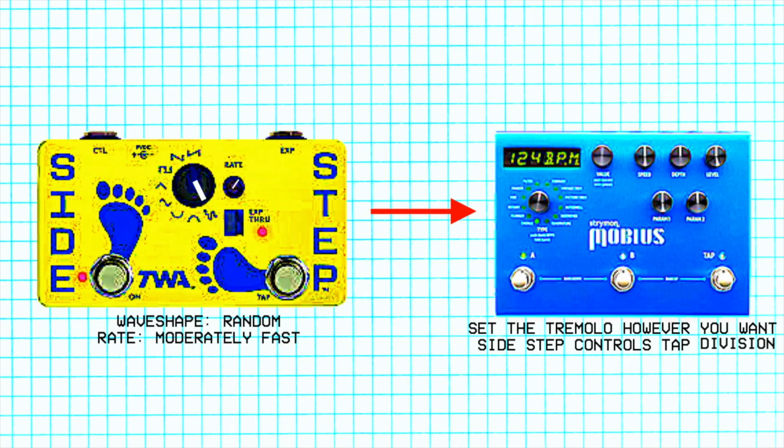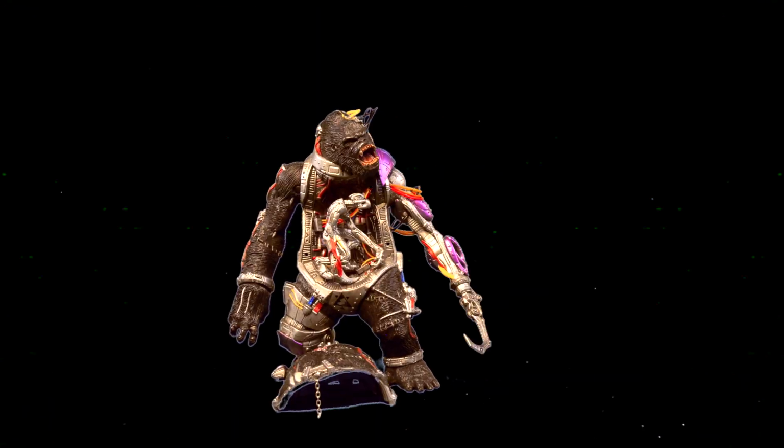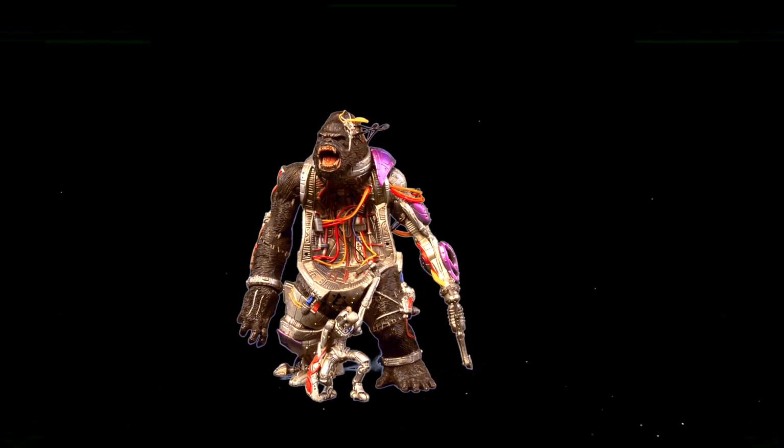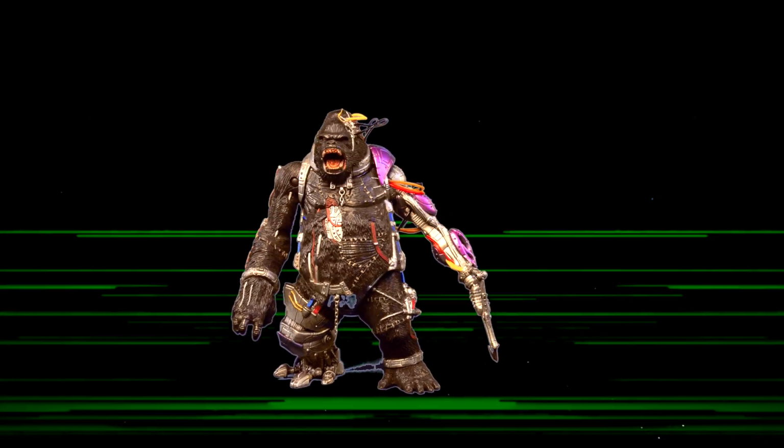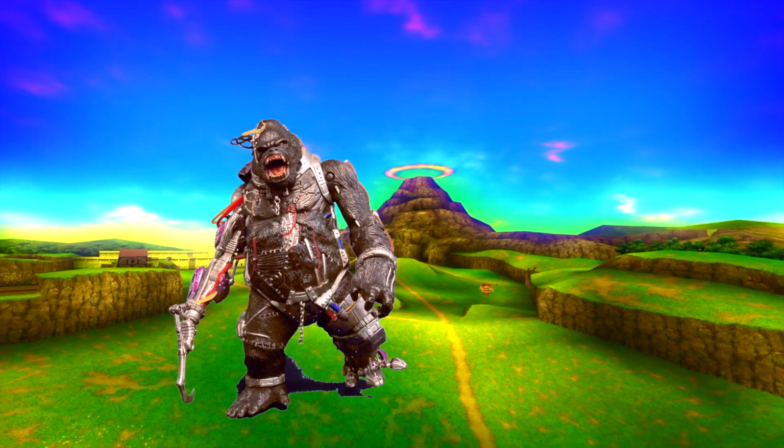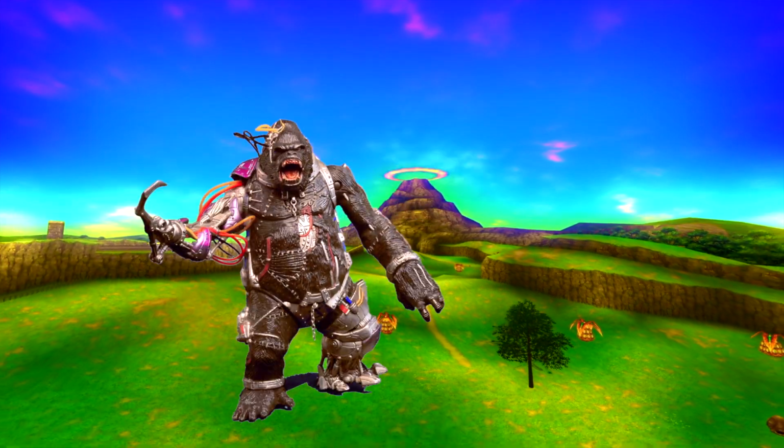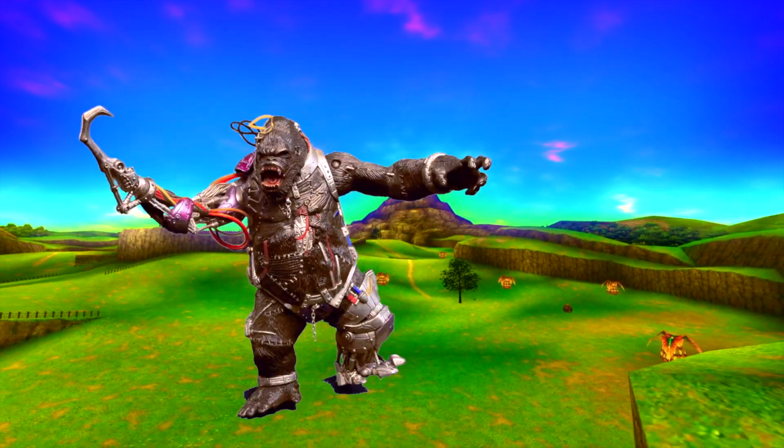For pro tip number 3, we're going to unleash random for the first time. In this case, we're using the Sidestep to randomly change the tap division of a tremolo pedal. For this to work, you need a tremolo that can take expression pedals and can let you change the tap division with them. The cool thing about doing this is that everything that happens will be in time, because the Sidestep is not changing the tempo of the tremolo. It's changing how the tremolo decides to play within the tempo, but it's doing that randomly. So there's going to be a bunch of really funky rhythms that come out as a result, all of which will be in time.